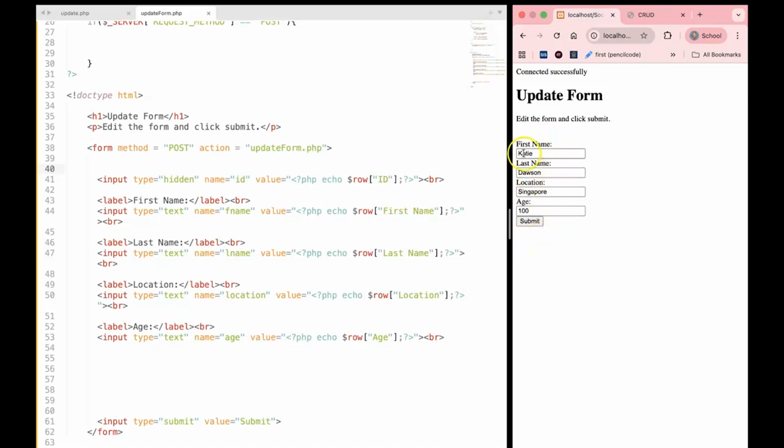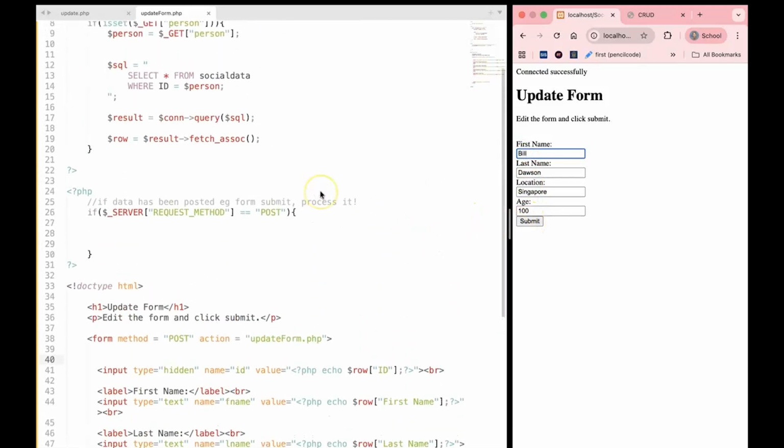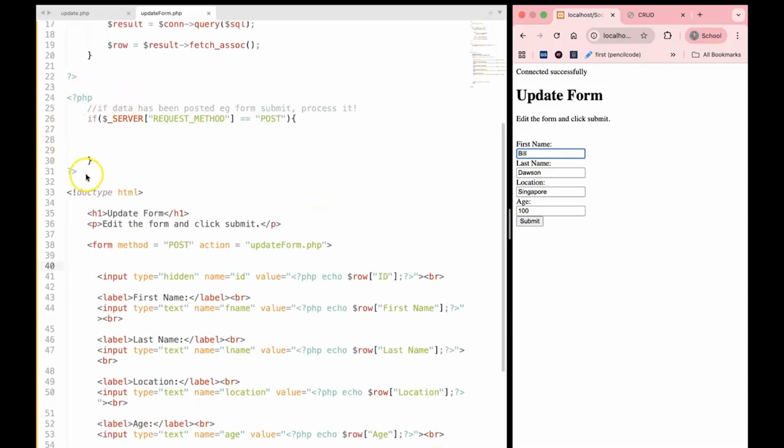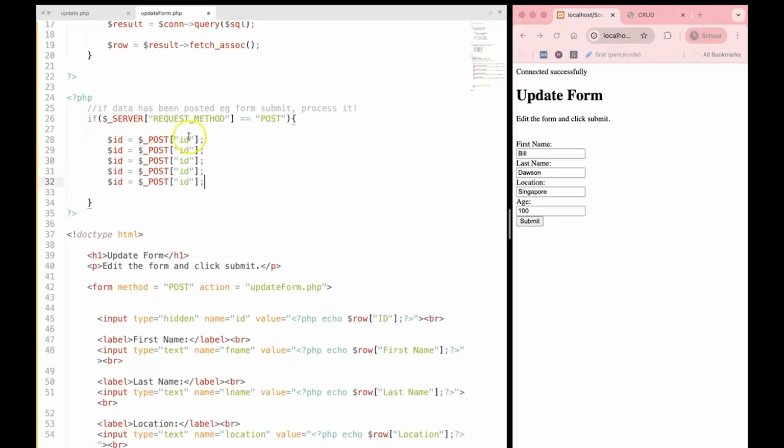Okay, so Katie becomes Bill. When I click submit, I'm posting data. So that's what this PHP block is doing here. Do you remember this from the last tutorial? If we load the page and something is being posted, we need to grab that posted data. We're going to create some variables in PHP to grab whatever was posted. And the first thing that was posted was this ID field. And then we've got first name, last name, location, age.